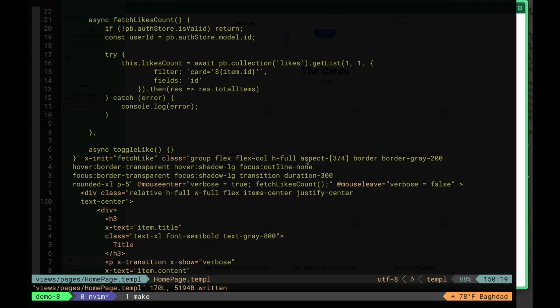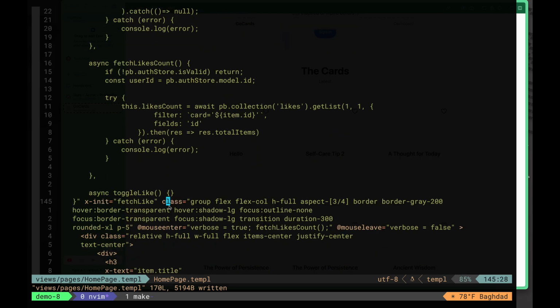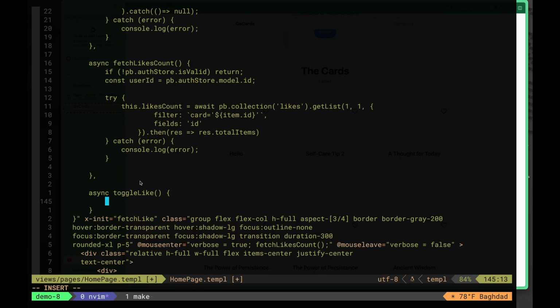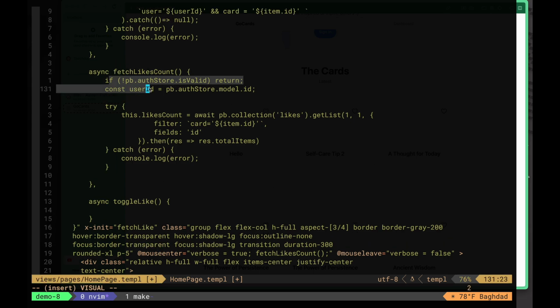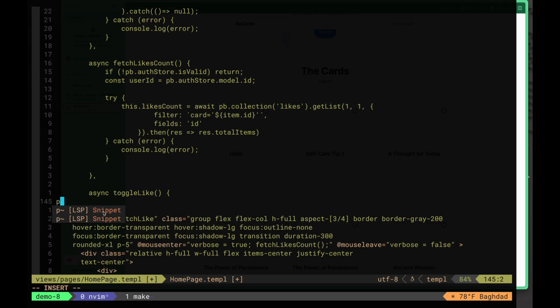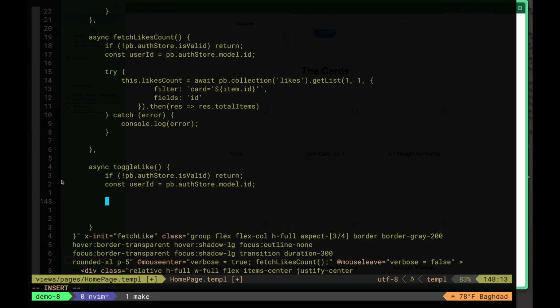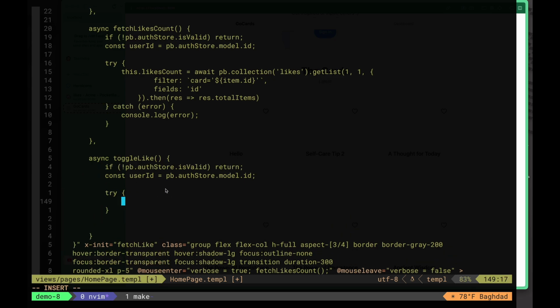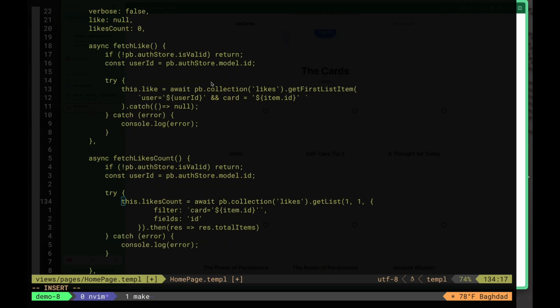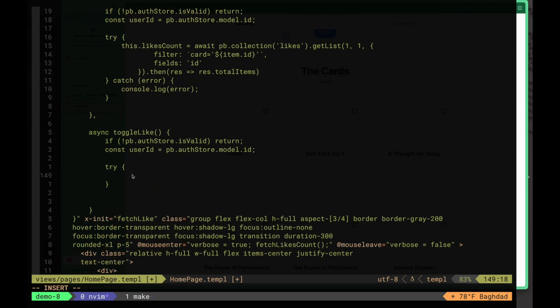Now, lastly, we would actually implement the toggle like functionality right here. So the toggle like would be toggling the like on each card. And to do that, we will also check for the authentication and also get the user ID from the auth store. So same first 2 lines for each function. Then we would implement our logic right here. So the logic of the toggle like would be the following. First, we will check if we have the actual like object. So if we fetched the like record using the fetch like method, if we actually did that, then we will maybe delete that if the toggle function is fired.